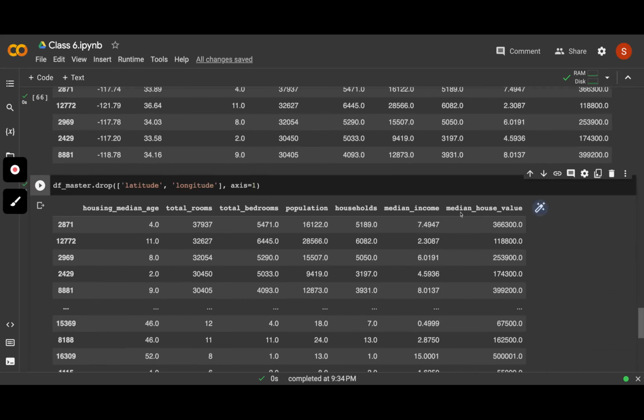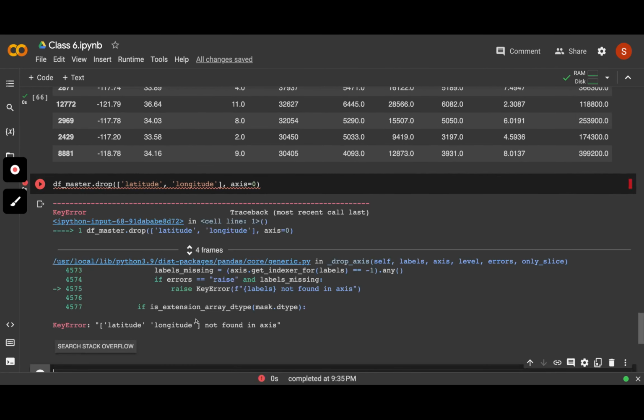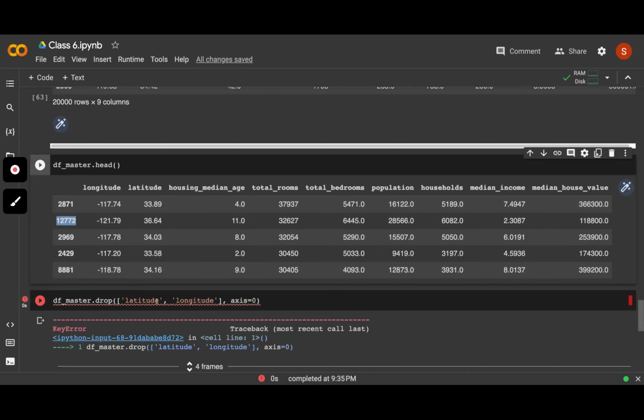Now you see there are 7 columns. Axis 0 would start checking the row indexes. If you just do it like this, it will give you an error. This is not found in row. Row indexes are numerical, so this is the issue. If you want to remove any particular row, let's say you want to remove this row, you can just provide the index of this row and axis equal to 0, so it will remove the row.